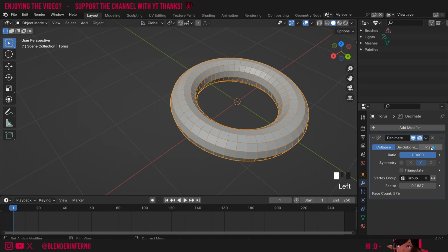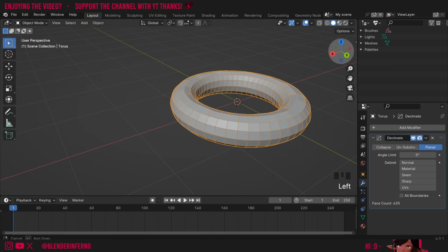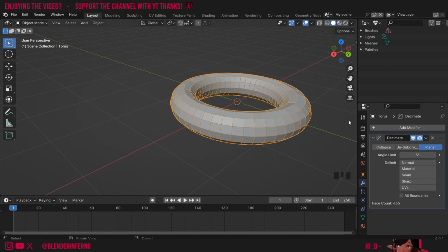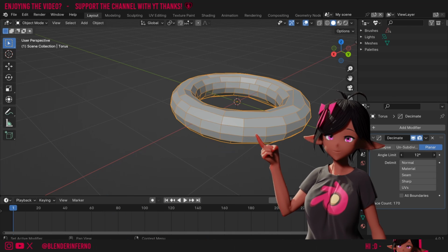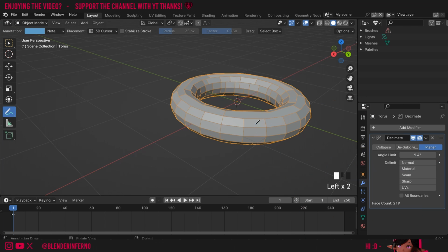Next up, we have planar. So if I switch to this here, you can see we have an angle limit, and you can already see that we have a few less faces. So essentially what this angle limit does here is it will determine a certain angle in which to merge faces together. Notice how as I increase this angle here, more faces will get joined together. This is because there's a certain angle between each of these transitioning faces, and as you increase this limit, when it goes over, it will start merging them. The delimit will stop certain faces from being merged in certain areas.